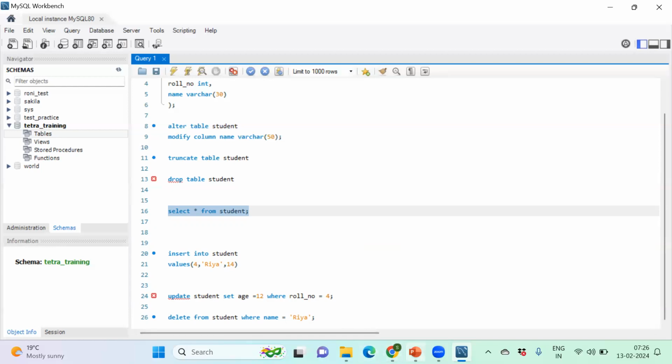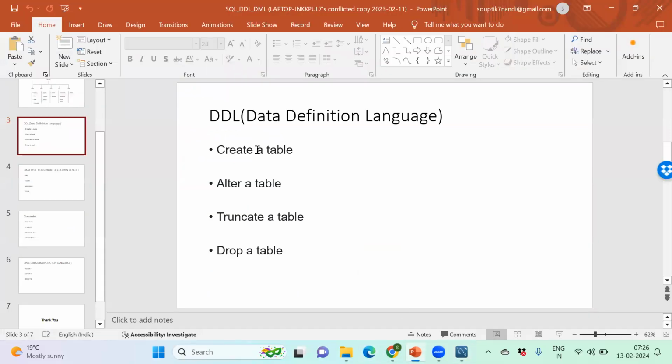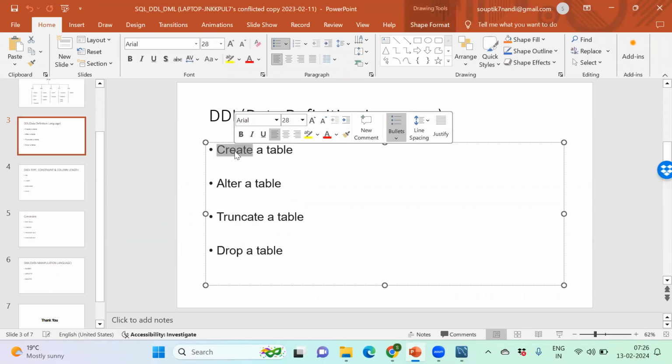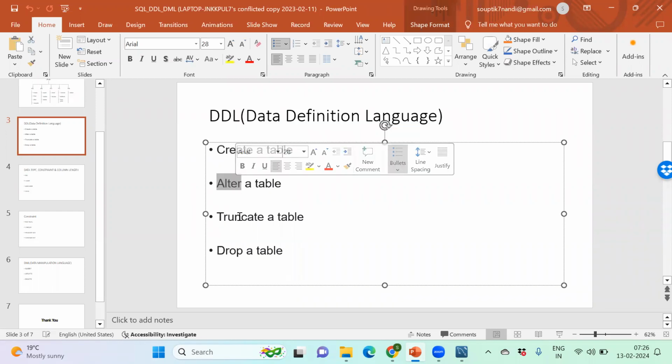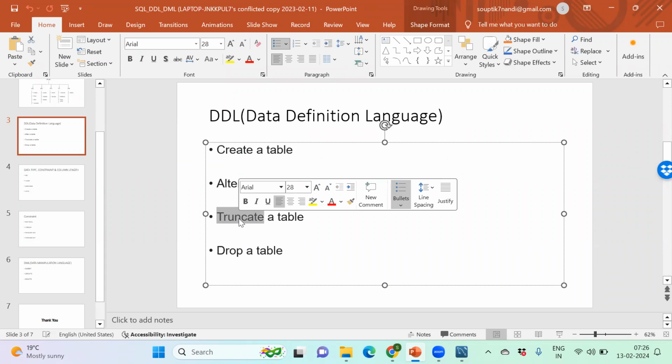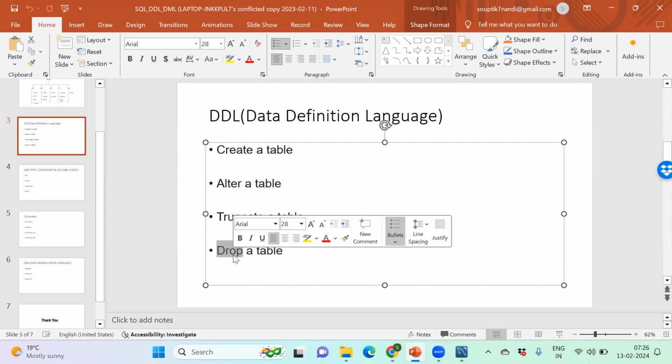So we just covered all the topics in DDL. DDL is creation of the table. We covered this at the beginning. Then if anything needs to be modified, we can go ahead with the alter statement. Truncate means if we want to delete all the records in a single go, then we can proceed with the truncate statement. If we want to drop the entire table from the database, because it's no longer required for any purpose, then we can delete the entire table by executing the drop statement.